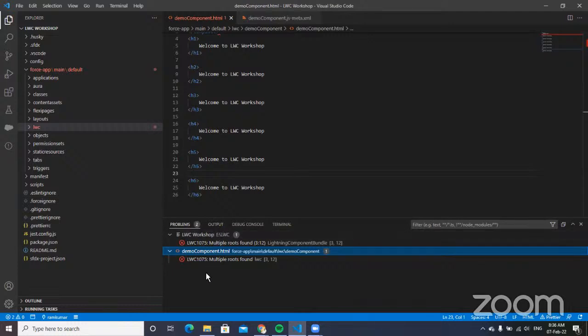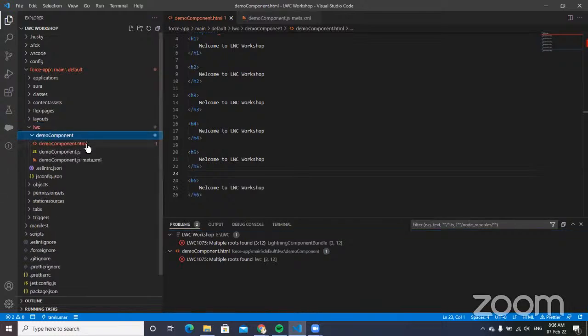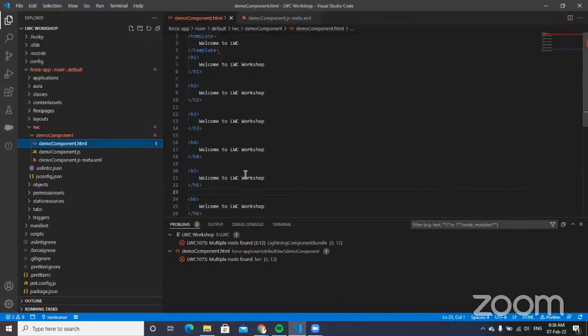So, how can we clear this? Demo component. Where is the component? Open that. Okay, demo component. Open the HTML. Have you copy pasted more than one template there? Check it out. How many template tags are there?